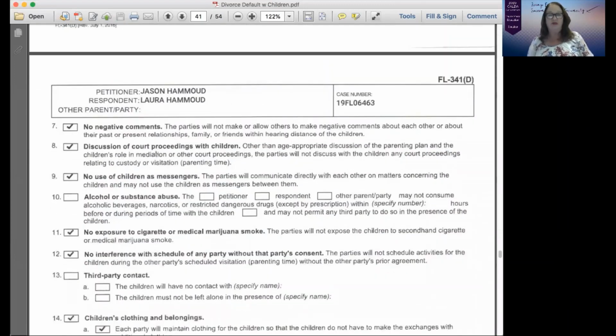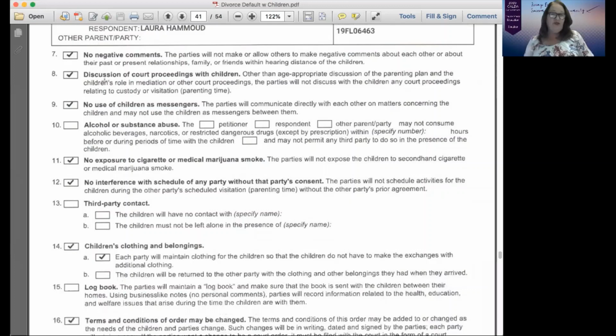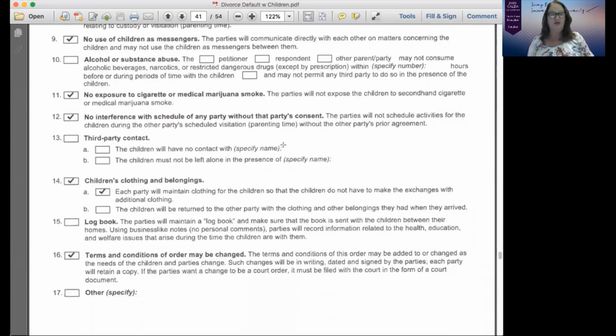No negative comments. Discussion of court proceedings with children. Just seems like you shouldn't have to put that on a judgment, huh? But you do. No use of children as messengers. Alcohol or substance abuse. This is usually a big thing and usually checkmarked by the parents. No exposure to cigarette smoke or marijuana smoke in general. I would assume that includes vaping these days as well.